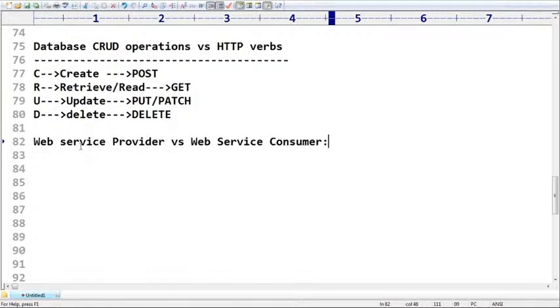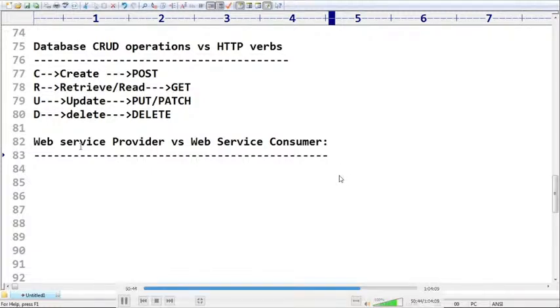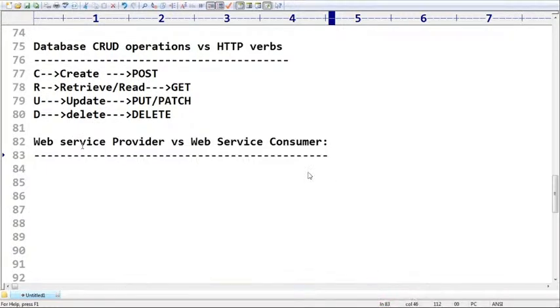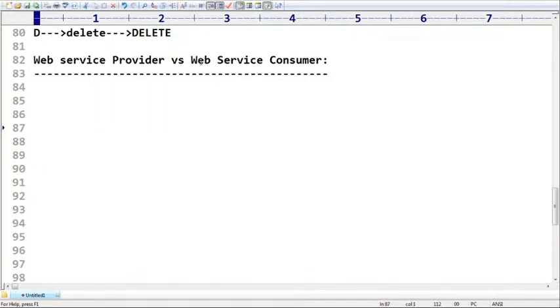Nothing is there, sir. Very easily you can understand. The person who is going to consume is called the consumer. The person who is going to provide is by default considered the provider. If you consider the application which is providing web services, it is called the web service provider. The application which is consuming web services is called the web service consumer. The person who is going to produce is called the provider.